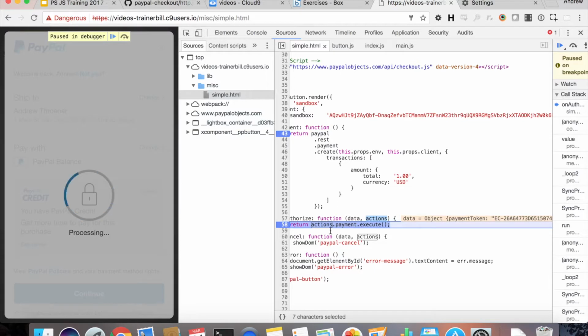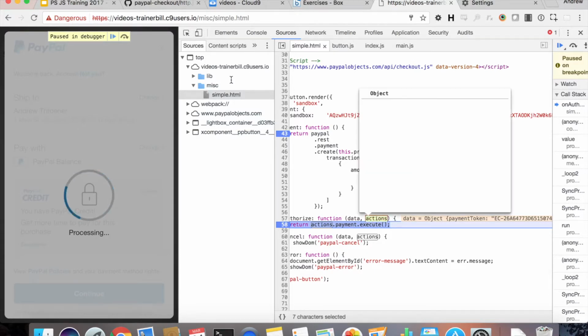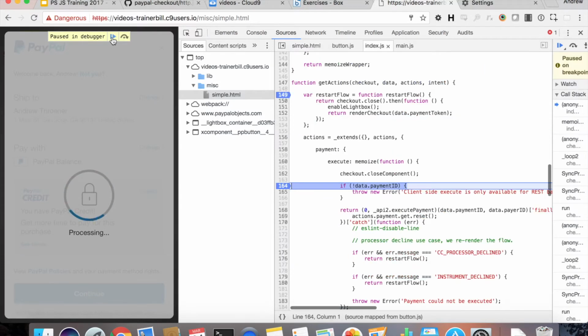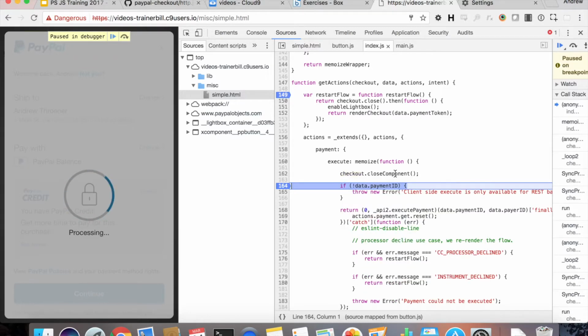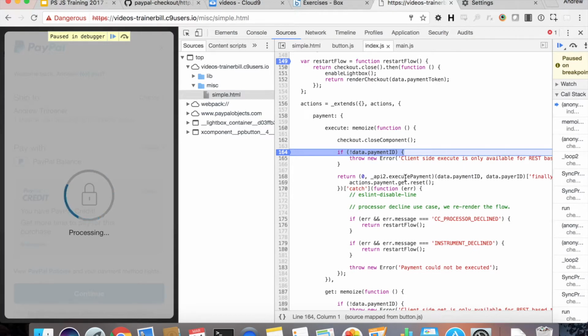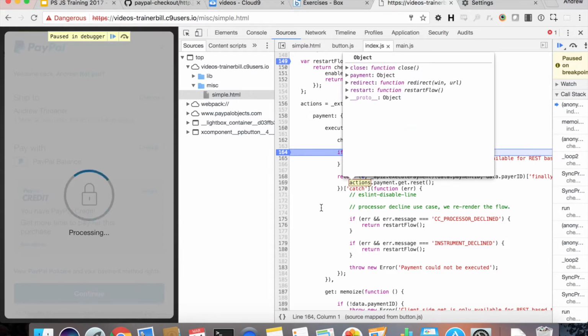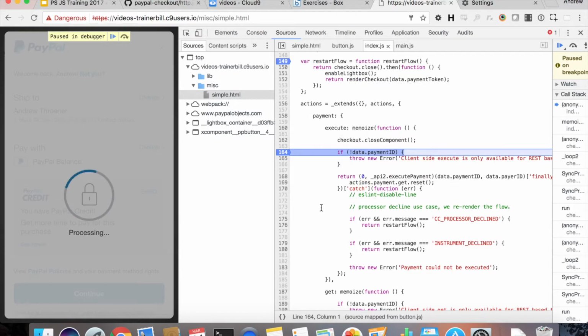All right, when I click play, we're calling the execute function, and we placed a breakpoint there, so we should actually go back to the execute function. We're seeing the first thing it's doing is calling a close component, so that will start closing down the checkout component. And then we are executing the actual REST API call with the payment ID and the payer ID. And we're returning that. And that's where the actual request to execute the payment is coming from.